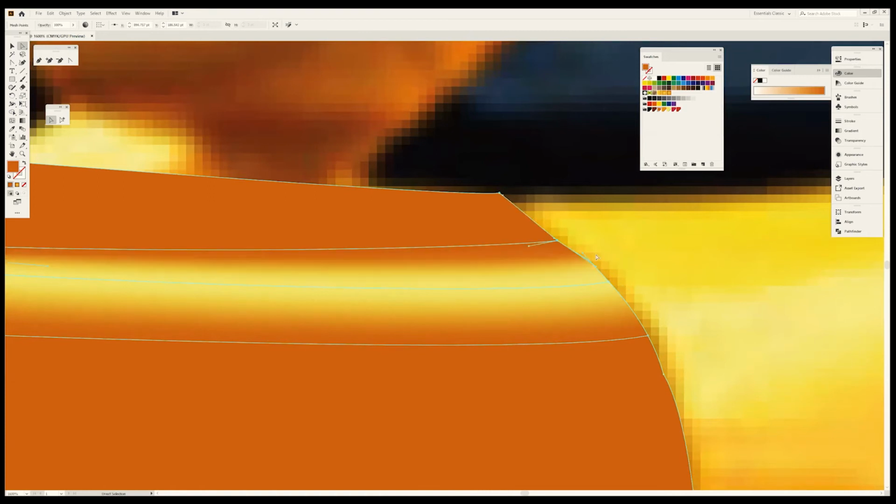Remember when you're doing the mesh already, dapat wala kang stroke. Just use the fill.